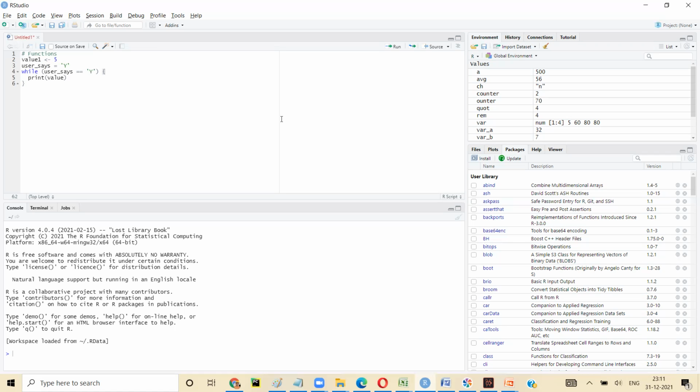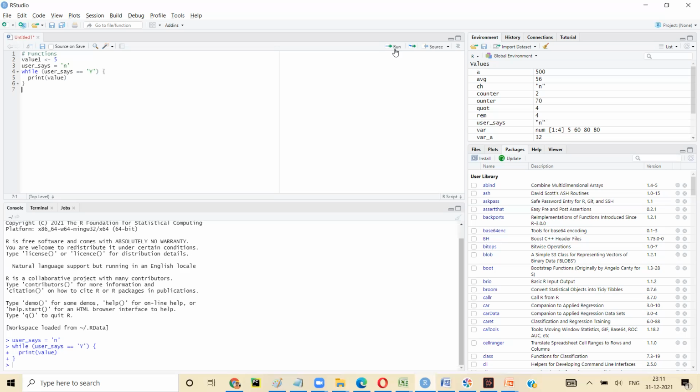So here you have while and the condition, and somehow you have to get this condition true. A true condition will only help us to go inside the while. If I get it false, then you won't be able to go inside the while. So if I don't say user says equal to y, if I say user says equal to n, now when I run it, it did not execute, it did not print anything.